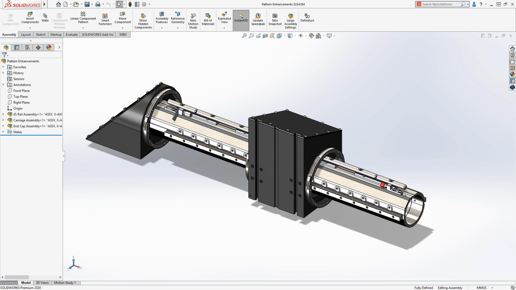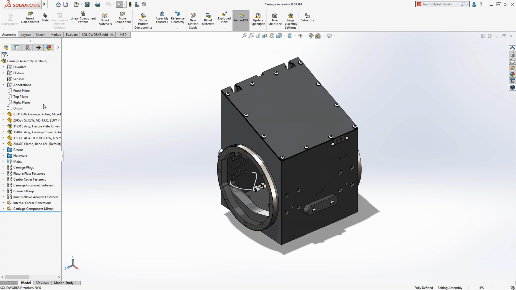Assembly patterns provide an effective way to add multiple copies of components to your assemblies. SOLIDWORKS 2020 introduces new enhancements to these productivity features.